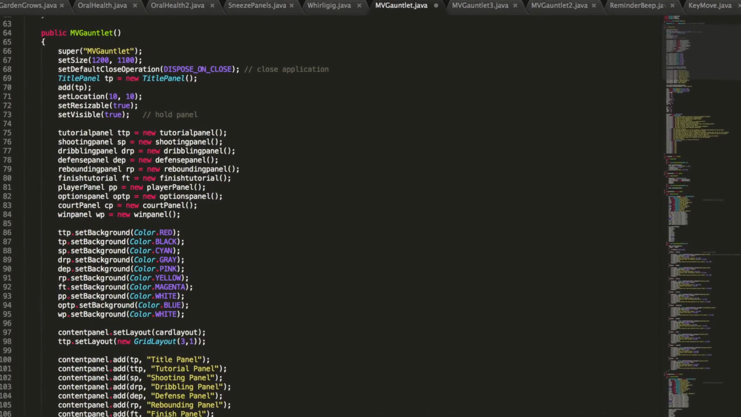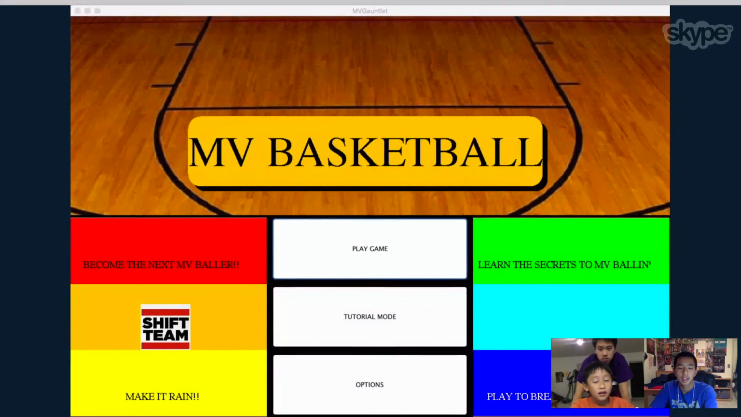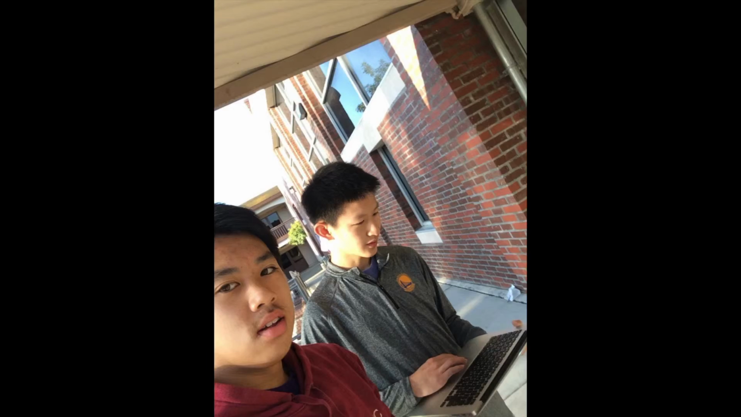We use GUI to add graphics to our game, or else the user wouldn't see anything. Our game targets anyone who is interested in basketball, so the audience can be of any age.